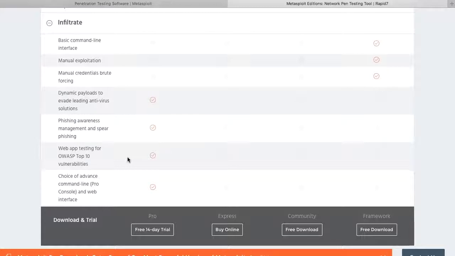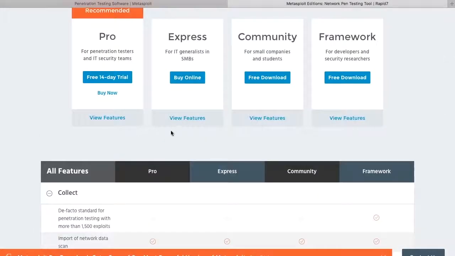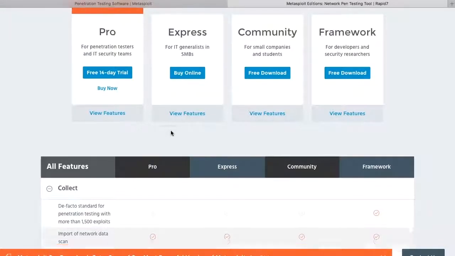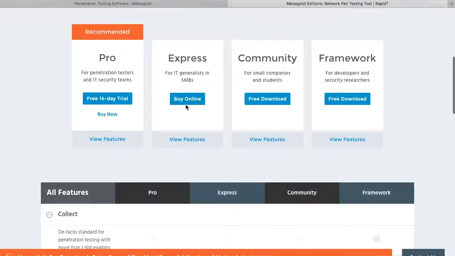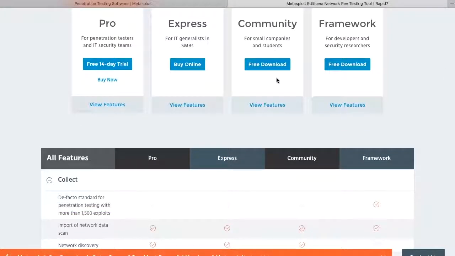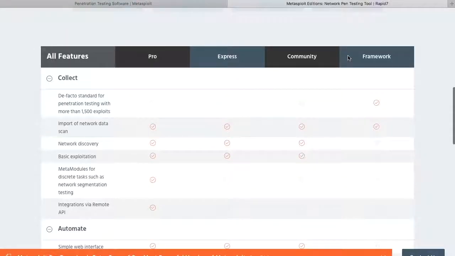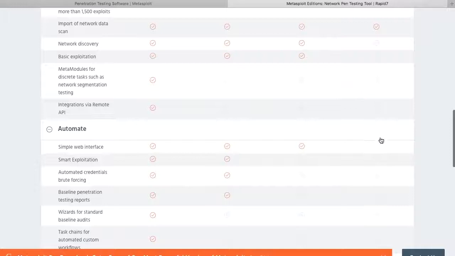So there are advantages, if you are actually doing this, to getting the paid versions of Metasploit, but certainly there is a community edition, and there's also just the framework, which doesn't include some other capabilities. For example, the web interface is not included with just the framework, where it is with the community version.